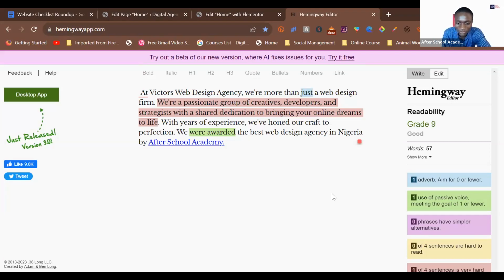Okay, so you can see currently the readability is grade 9, and this one is good. All of the highlighted parts are things you can work on. Currently there is no hard sentence, but there is one sentence here that is very hard to read. Okay. This is, we are passionate about something. So you can find a way to reduce it, to make it readable.